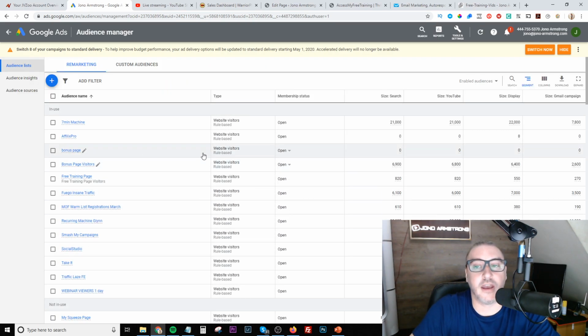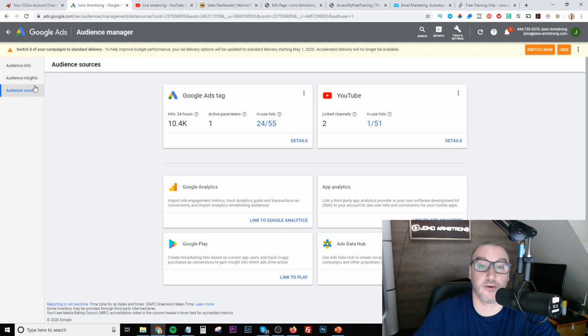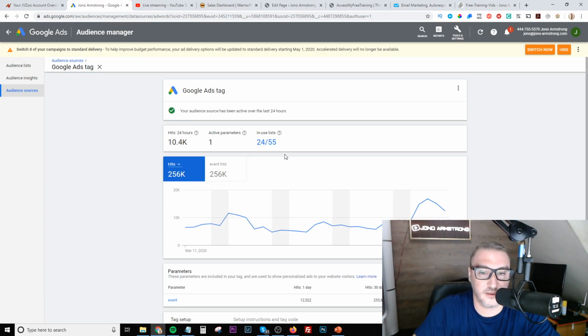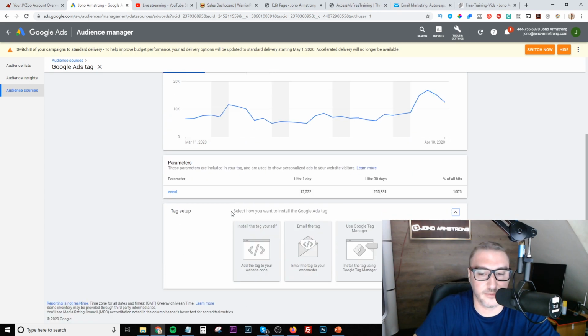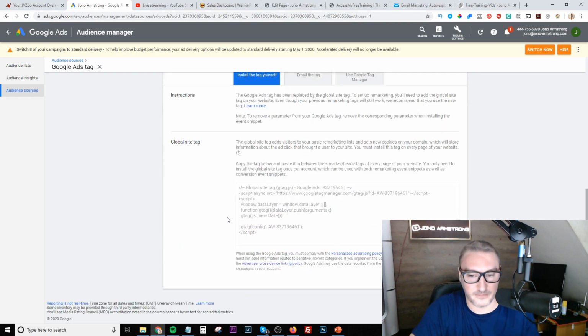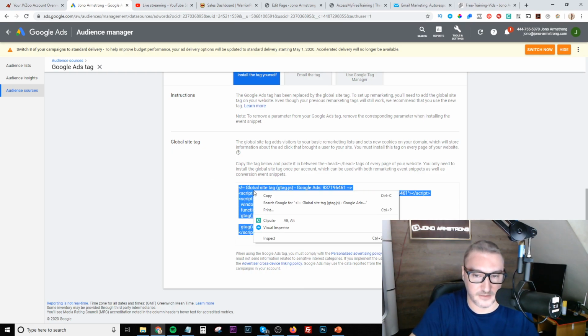Cool. Now, next thing we need to do is go to audience sources. Okay, and then here where it says Google Ads tag, you're going to click on details. You're going to scroll right down to the bottom, and you're going to click on tag setup. And then you're going to choose this first option here, which says install the tag yourself. Click on there, and we're just going to copy this global site tag here.